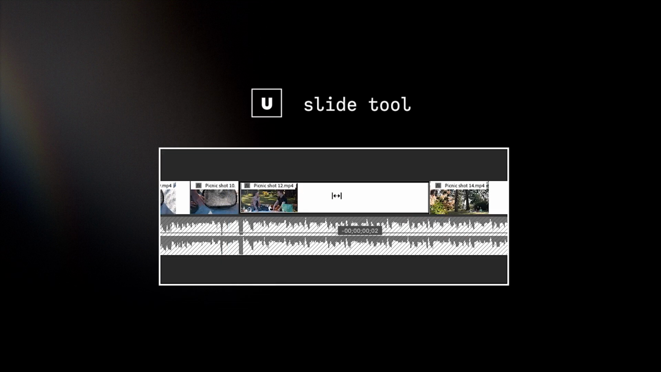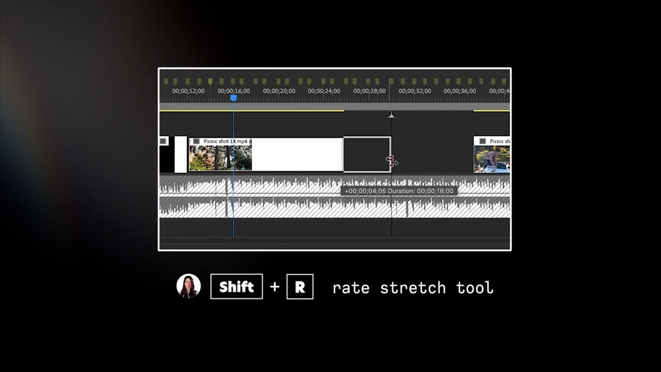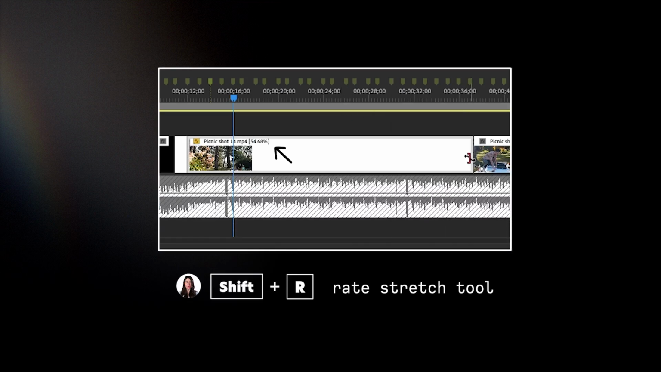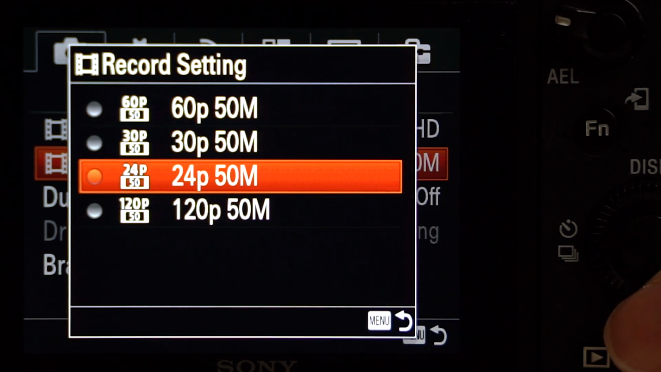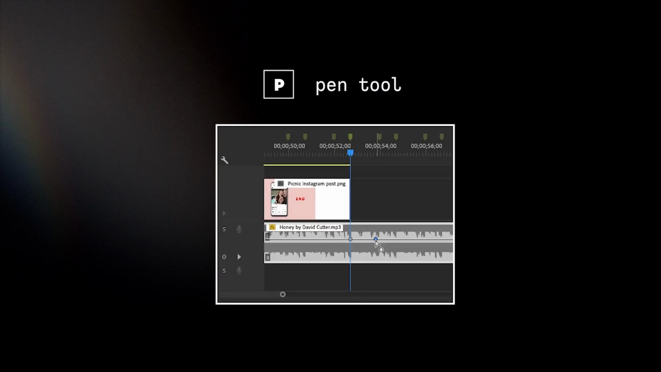Again, some people don't use these, so if you don't love them, don't worry about them. Test out the rate stretch tool that's going to let you change the speed of a clip, but make sure that you pay attention to your frame rate if you slow a clip down with this tool. And try fading out your music track with the pen tool.